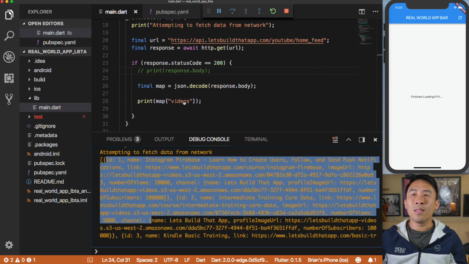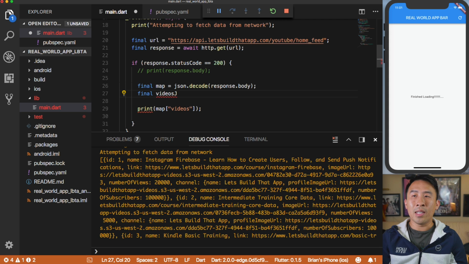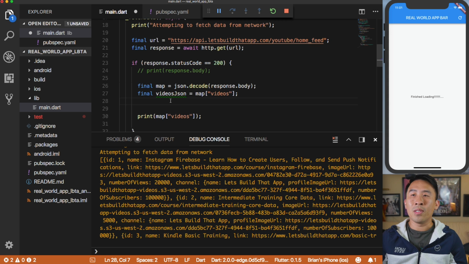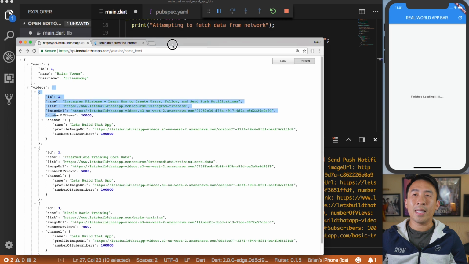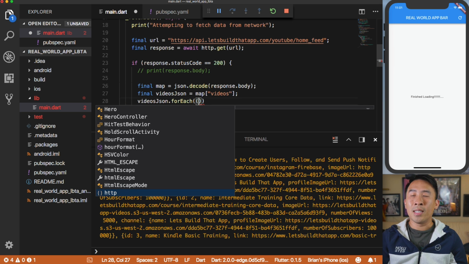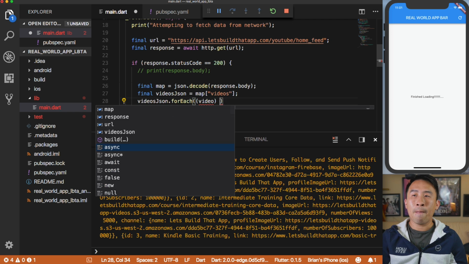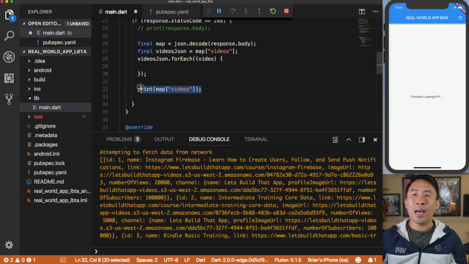And what you can do is capture this inside of a variable. So let's copy that. We're going to say final videosJSON equals map and videos. And you can do a couple of things with this videos JSON. Because I know it's an array, you can kind of see it's an array because it's inside of these brackets, you can print out a lot of the information inside of it. So let's say videosJSON.forEach, and we'll use a function inside of here, and we'll say video, and then we will use a method like that. And basically, I just want to show you how to print out the data inside of this JSON blob.